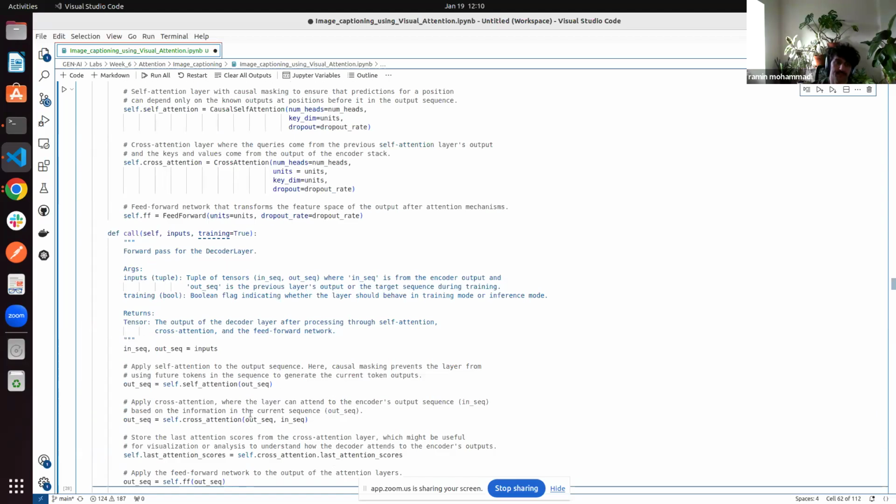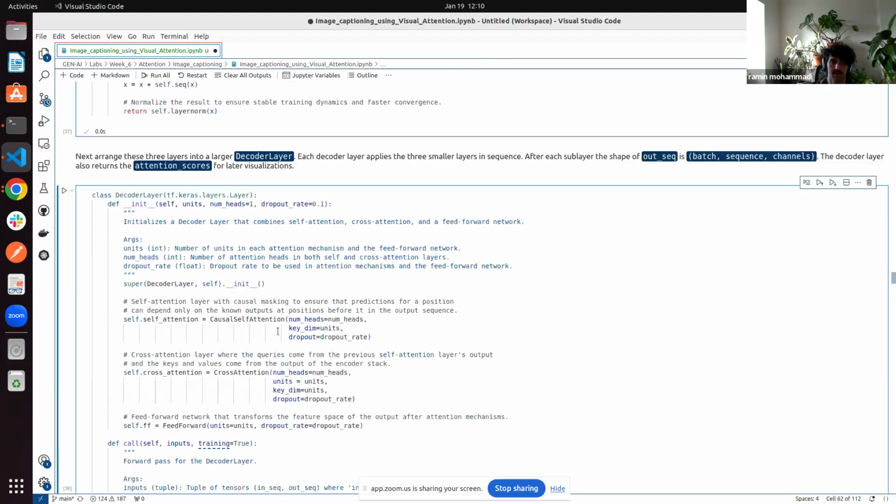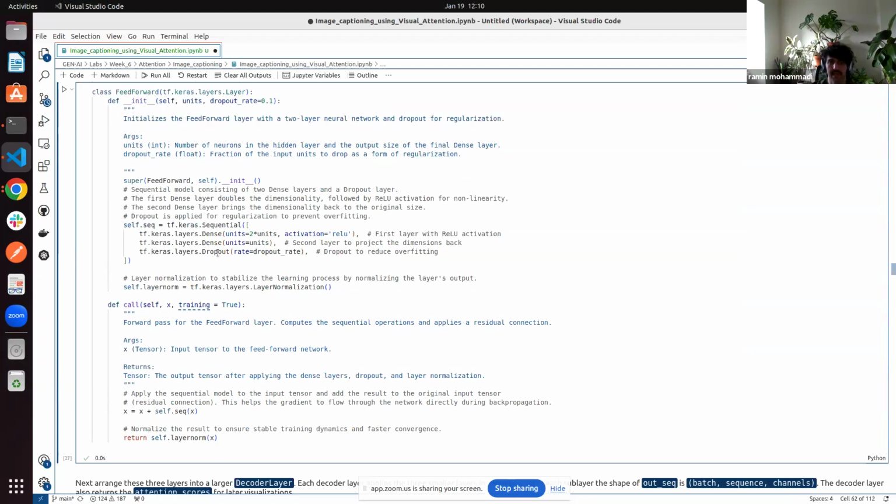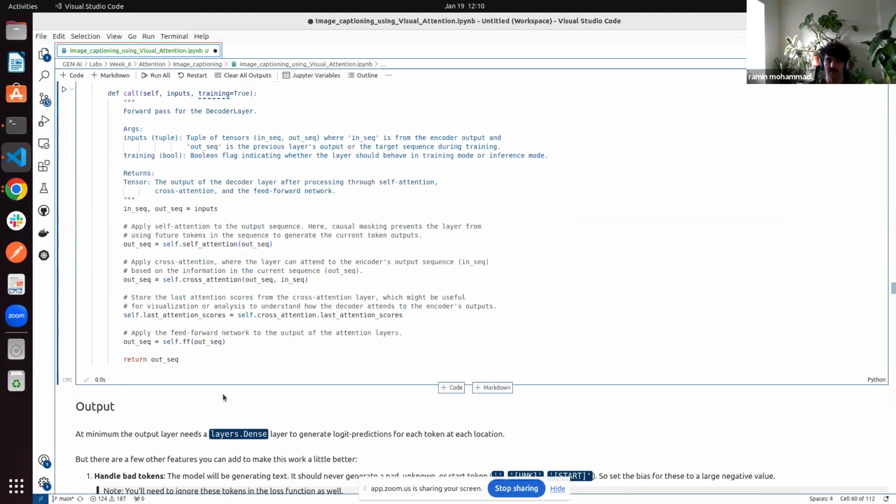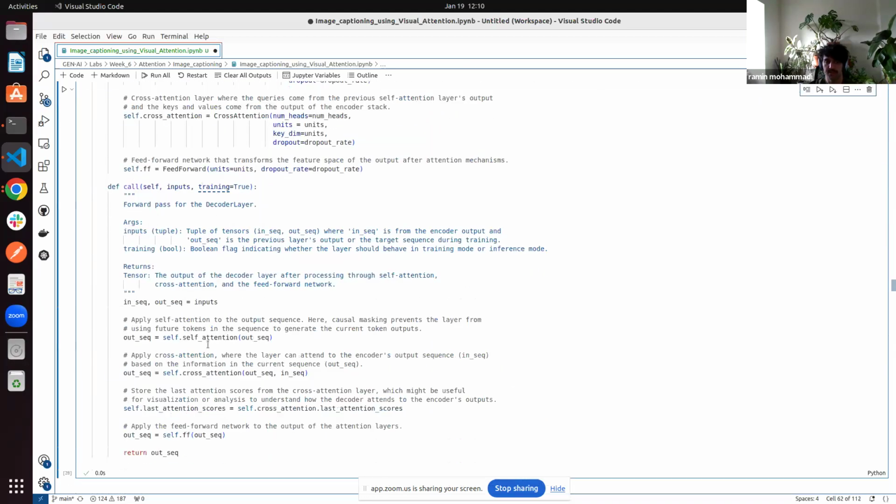So the output of this decoder layer now is going to be, if you go here, what we have here is a layer normalization. So it's going to be this layer normalization over a dense vector. And the dense vector has, let's say, units, we have 256. So the output is going to be a vector of 256. So that is the output of the decoder layer.